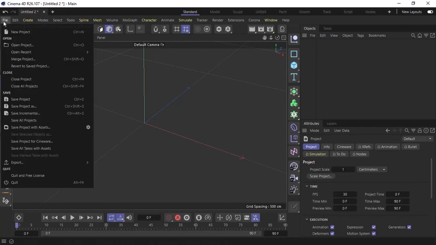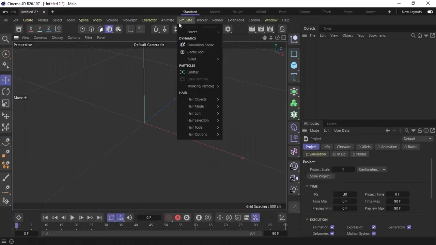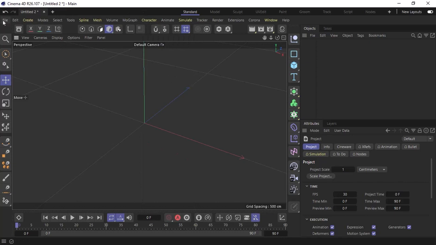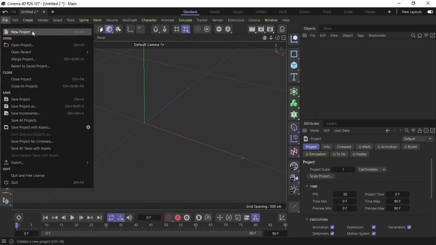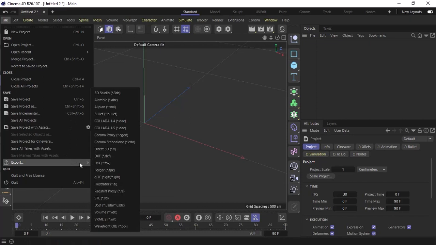Next thing we have the menus. Here we have a lot of menus. The first one is file. You could create a new project or open a project, or merge two projects to each other, or close a project, or save a project, or save incremental, which means saving a copy of your work. Or even you could export the project or the scene. We will talk about this later in other lessons.